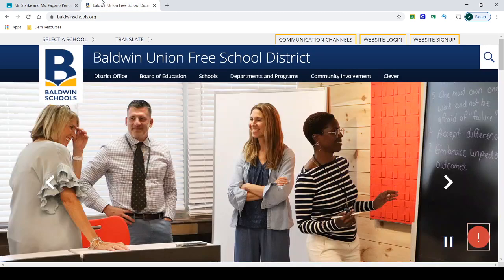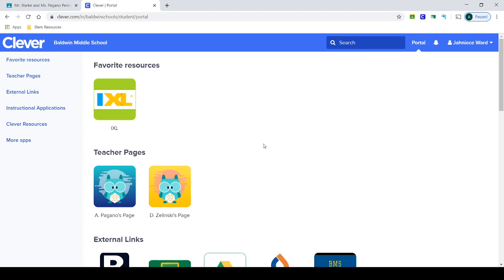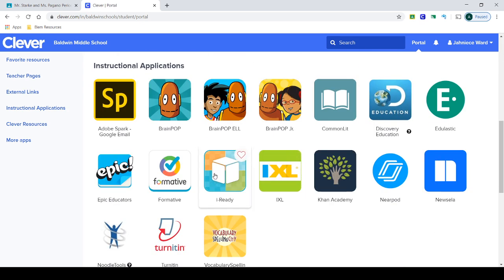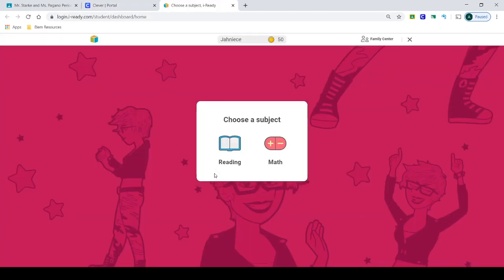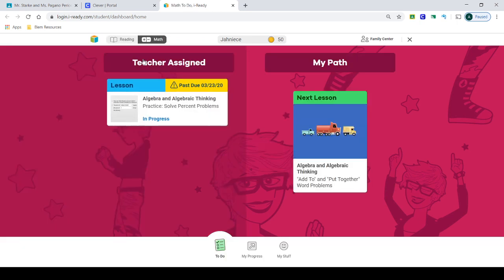So now we go over to the Baldwin website. We click on Clever. It might pop up with a screen that says Login, and you're going to click Login using Google and use your Google sign-in. And now we're going to scroll down to where it says iReady. We click on iReady. It should automatically sign us in. We're going to click Math. And now right here under Teacher Assigned, it's going to tell us our lessons.